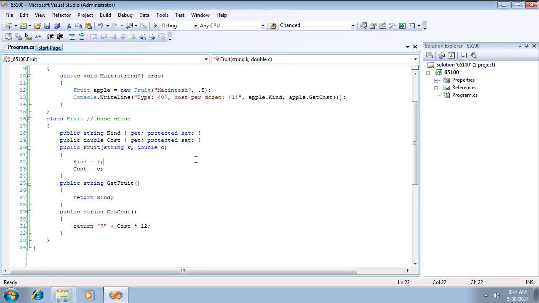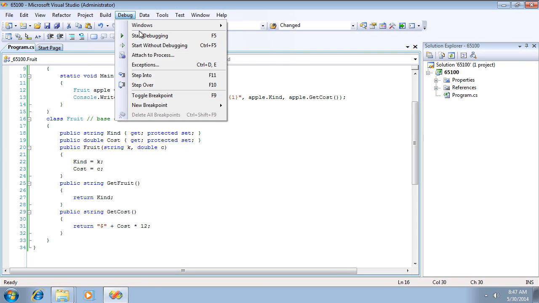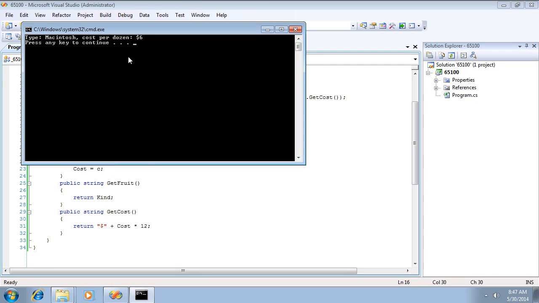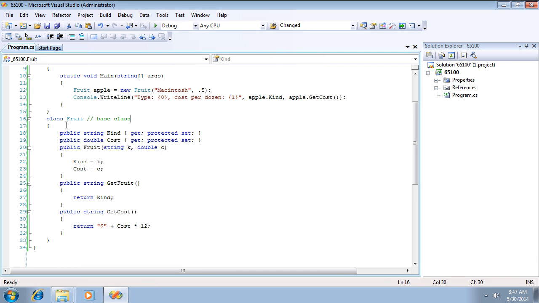So the abstract keyword lets you create classes or class members that are incomplete in and of themselves, and they need to be implemented by a derived class. And so what that means is we have a perfectly working program here. I'll go ahead and run it. And we can see that we get the desired result. We've got the class fruit here, and it's all self-contained. And right now, it's just a base class.